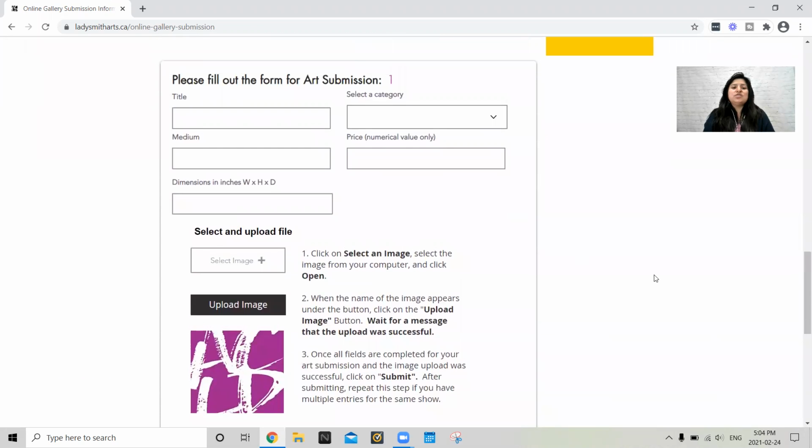And it's going to send you to the form to start filling out your submission information for each individual art piece. So again, just follow the prompts. You're going to take one of your art pieces. You're going to fill in the title for it. You're going to select a category, a medium. You're going to put in a price. You're going to put in dimensions for width, height, and depth. If you don't know the depth, that's okay. Just put in the width and the height, and then we'll talk about uploading our images.